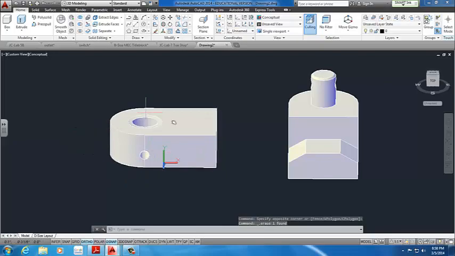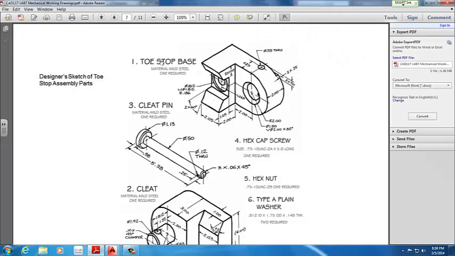Finally, to do the lower part of this toe stop base, we need to cut these slots. This is 0.25. There's 2 of them from both sides by 0.5. So we'll draw it from the back.